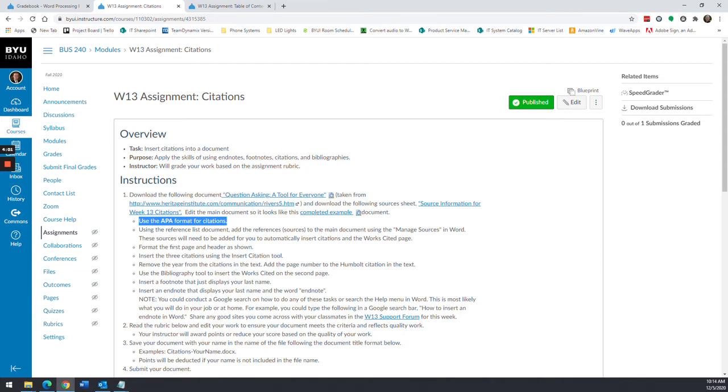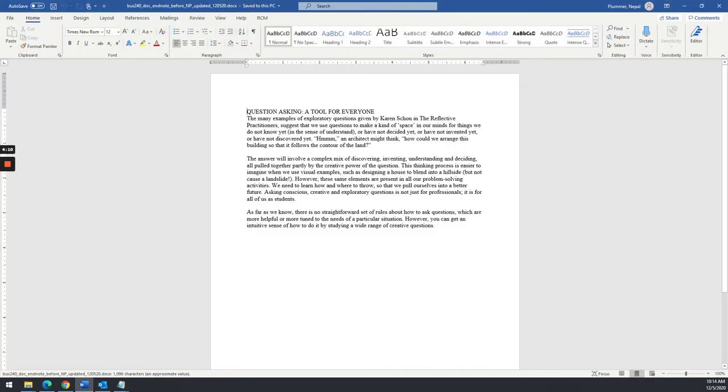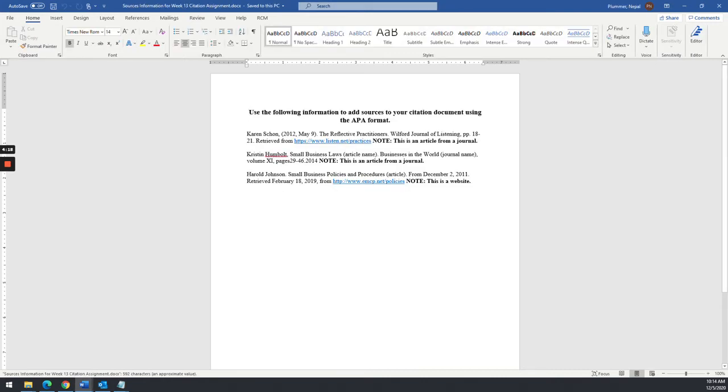So I'm going to open up the root document, and I'm going to open it up here. This is the root document that we start with, and then here's the second document that you need to work with. This has the sources. And so this has the essential information for each source. There's 3 sources. So you're going to use this information to add sources to your document using the APA format.